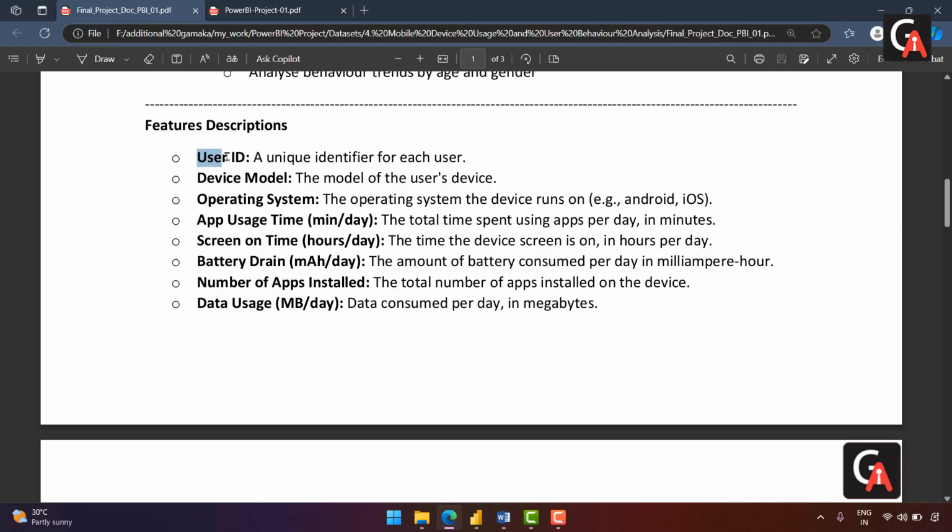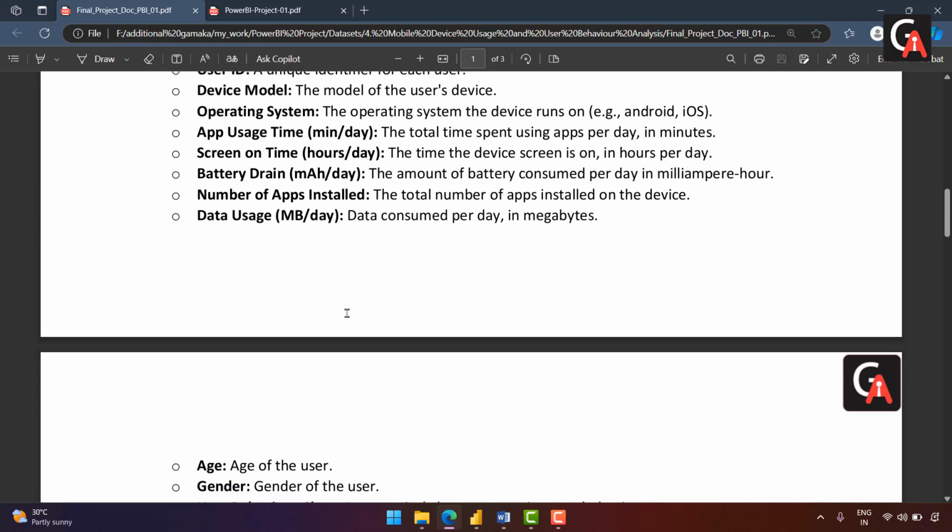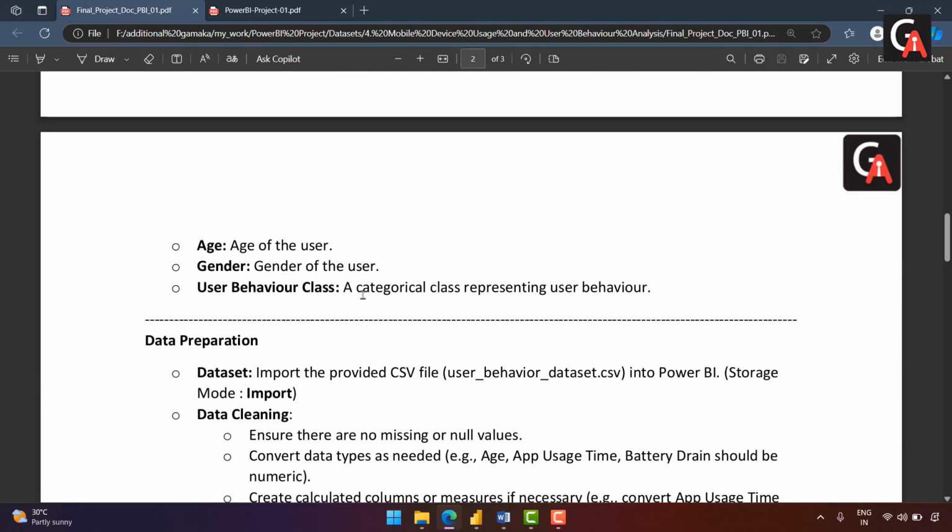The first feature is user ID, a unique identifier for each user. Then we have device model, the model of the user device. Then operating system, whether it is Android or iOS. Then we have some numerical data: app usage time, minutes per day; how much time the user spends on the app; screen on time, in hours per day; battery drain, milliampere hour per day; and number of apps installed, how many apps the user installs on their mobile phone. Then data usage is also available. Then we have the age of the user, gender of the user, and behavioral class, which ranges from 1 to 5. We will look into that. So let's move towards building the project.